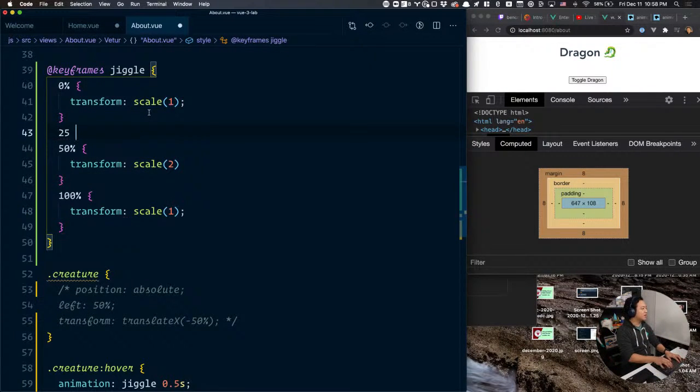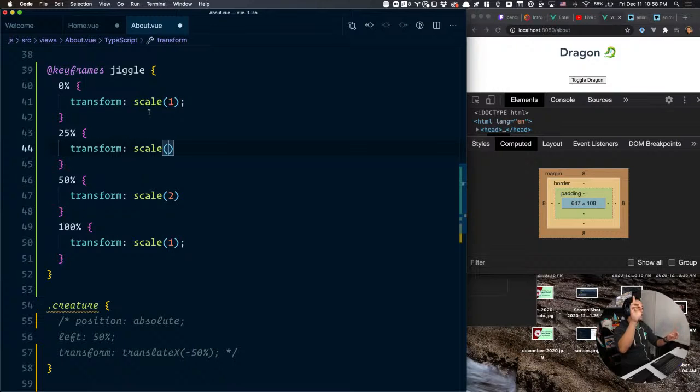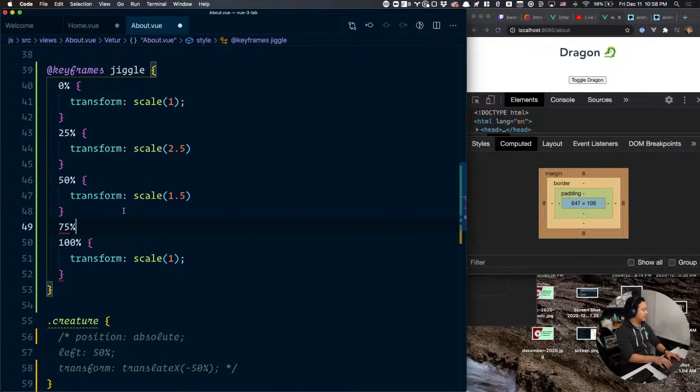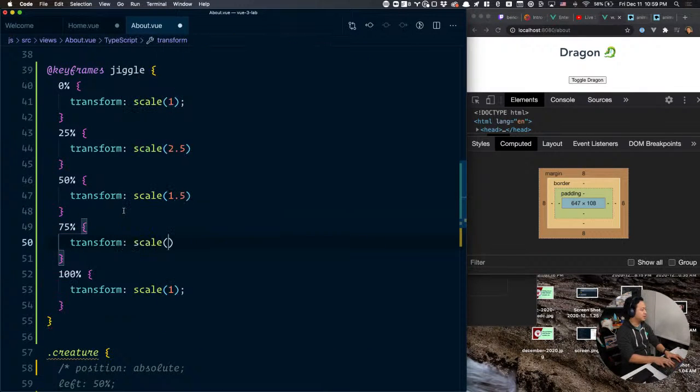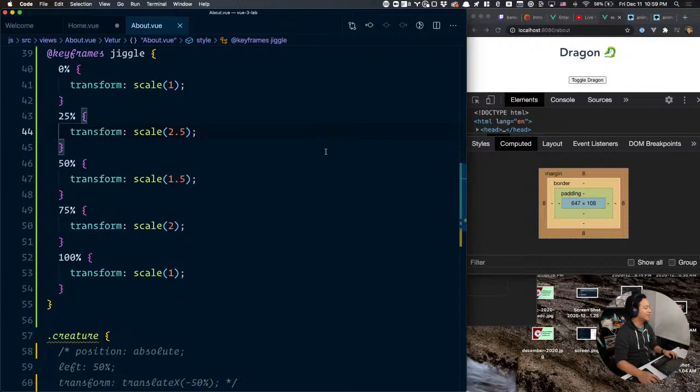Then at 25%, I'm going to scale it to 2.5, so it goes past a little bit and then comes back down a little bit. Then actually I'm going to have it come down to 1.5, and then at 75% we transform and scale it up to 2 and then all the way back down to 1. Okay, so now we have this step-by-step sequence of what we expect. You see now that boom, boom, boom, it jiggles. Although the jiggle would probably go left and right. This is more of an in-your-face effect. Boom, boom, boom. I'm also running out of sounds for tonight.